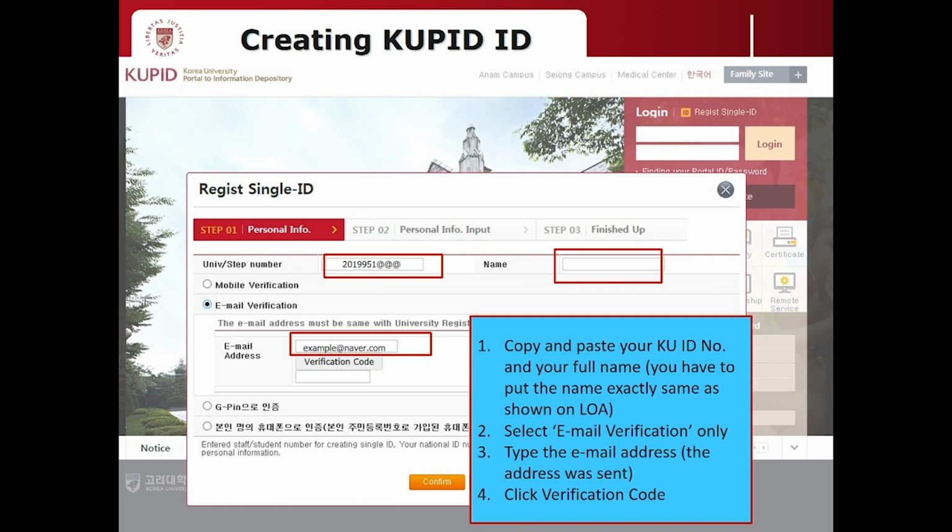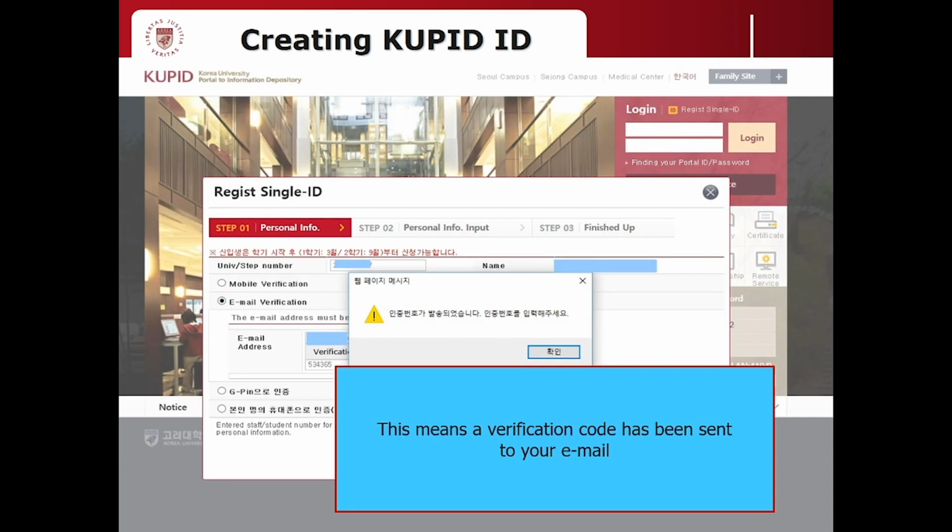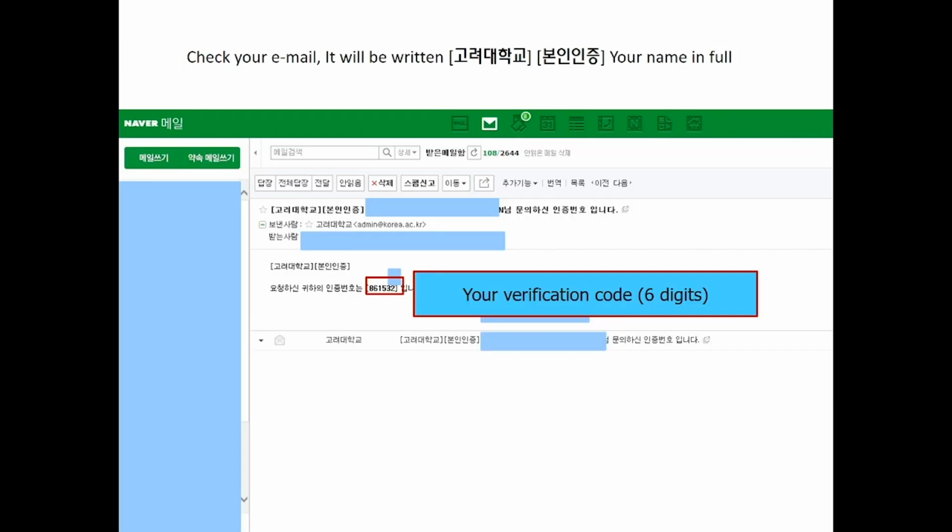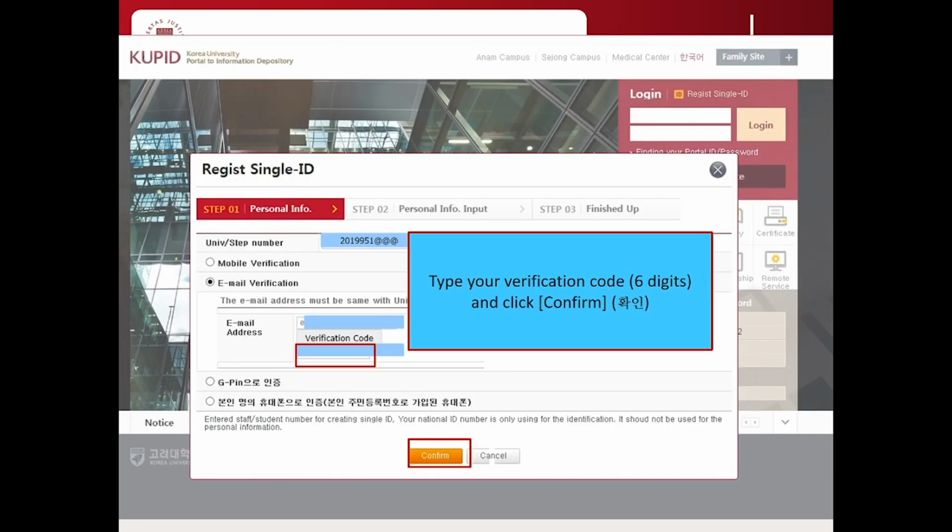Then you will see the blank to write your email address. For the email address verification, write the email that you used for your application. After putting your full name and the email address, click the verification code. Now log into your email and you will have received the email with a verification code. Fill the bottom blank with the code and click confirm.